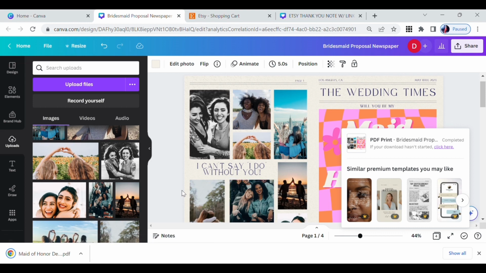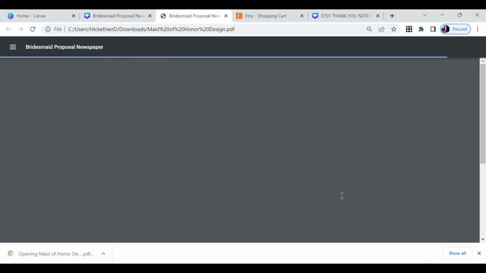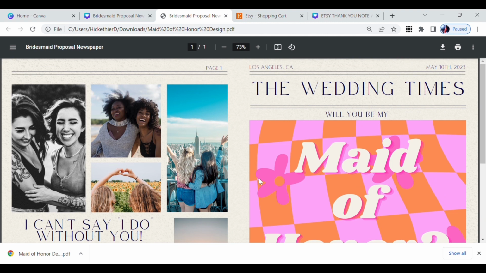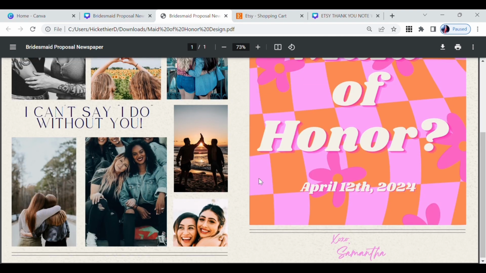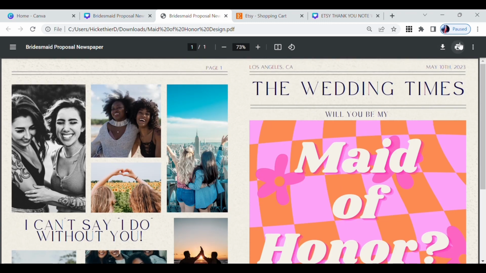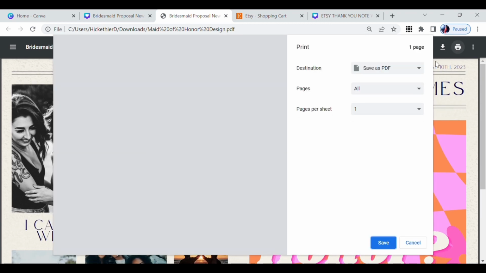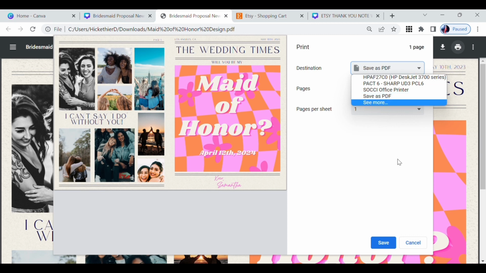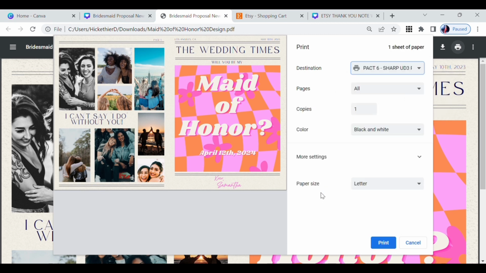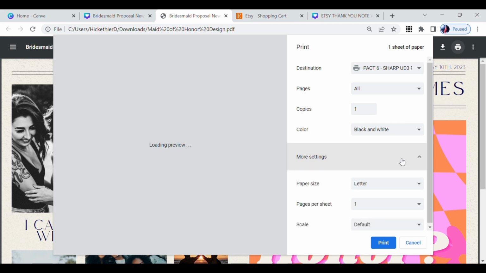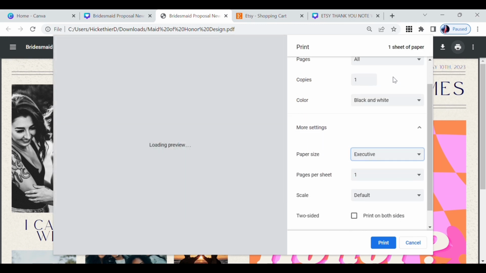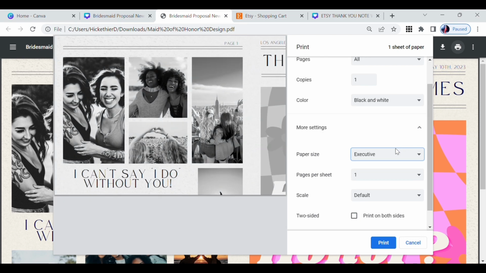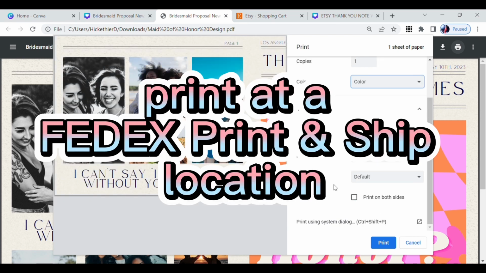Once you're ready to print it, you'll want to make sure that you print it out on a 12 by 18 piece of paper, or sometimes in your settings it will be classified as executive paper. And I'm just going to show you what it looks like if you try to print this from your home printer. Most home printers are not equipped to being able to print a large 12 by 18 size paper. What'll end up happening is your document will get cut off and it will not really print the size that you need. I would suggest getting this document printed at a FedEx print and ship location.